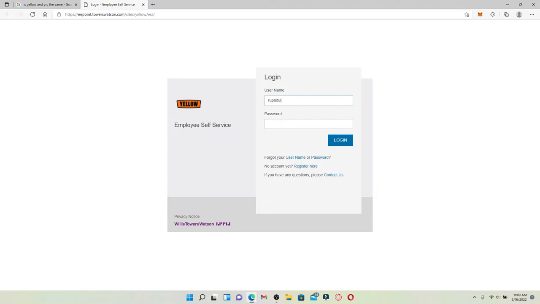Make sure to type in your information correct and then head over to the next field and type in your password. You can double check your password by clicking on the little eye icon in the right corner, which will help you reveal it. In case you've forgotten your username, click on the username link right where it says forgot your username or password and follow the instructions. Similarly, if you happen to forget your password, click on the password link and follow the on-screen prompts.